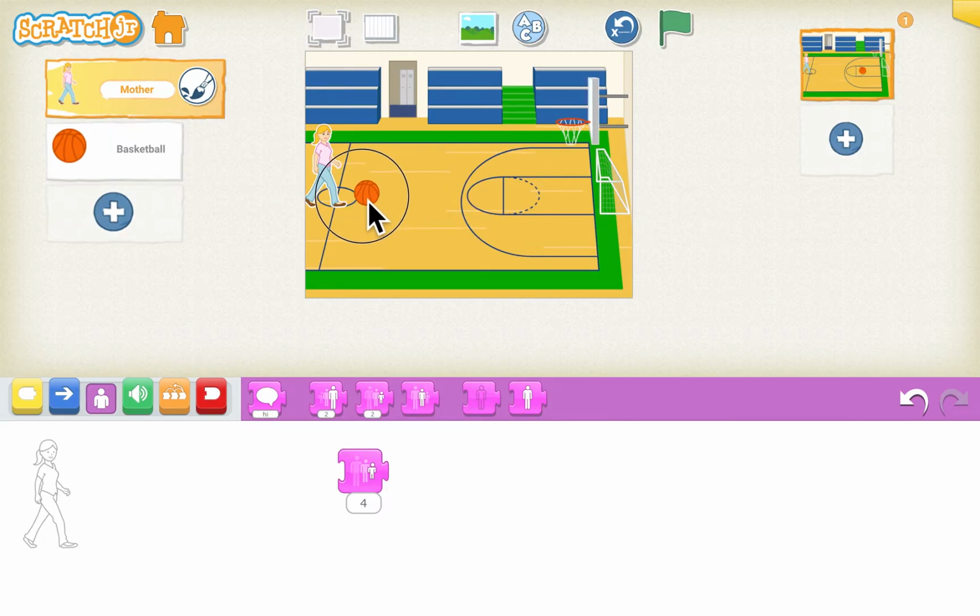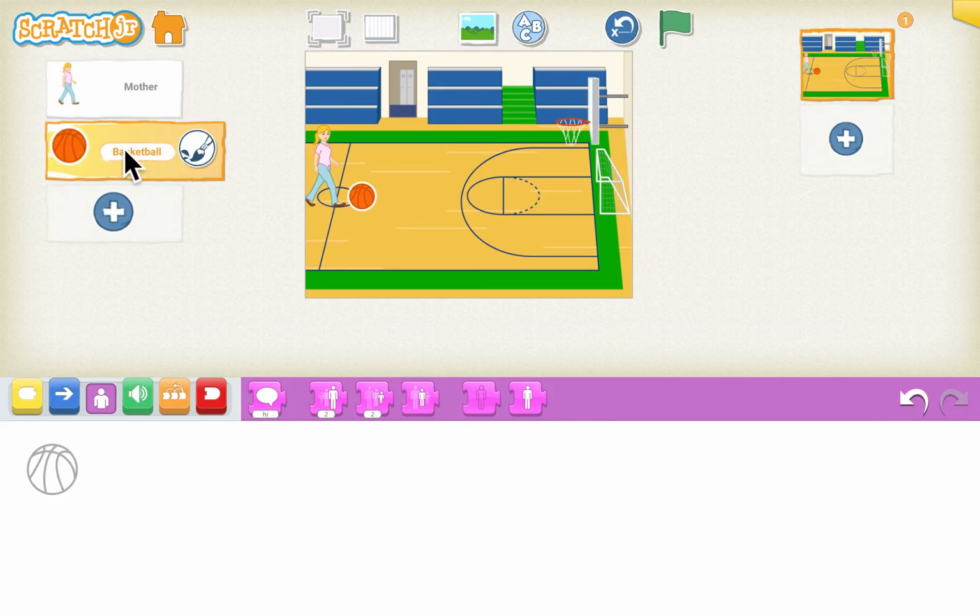Now we need to reduce the size of the ball as well. Get rid of the shrink block here. Go to the basketball. Drag the shrink block again to the programming area. Click on the shrink block. It reduced the size of the ball as well. Now let's begin the coding for both the mother and the ball.